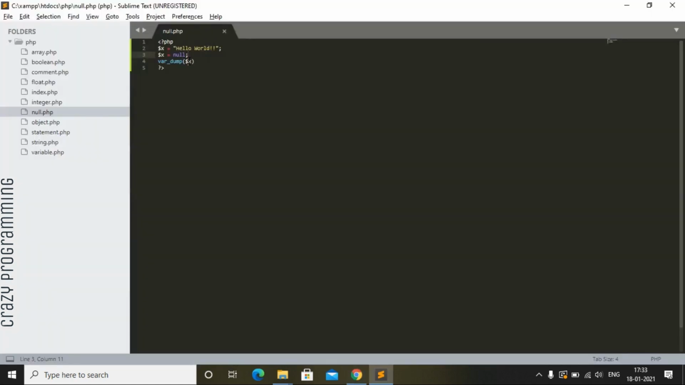Okay, so what's happened in this code? The first thing, we have created the x variable, that is hello world, but again we created the x variable with null. So the basic rule is the first variable will be ignored when the second same name variable will be written. Okay, that's the basic rule of PHP.